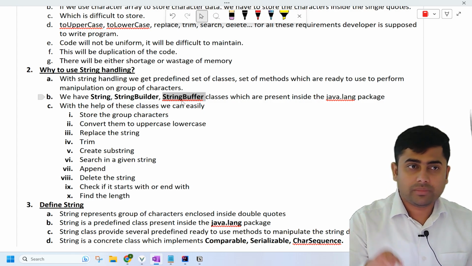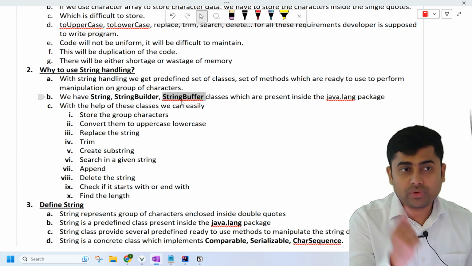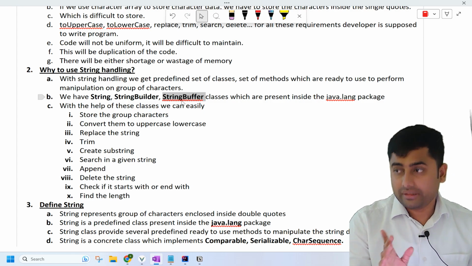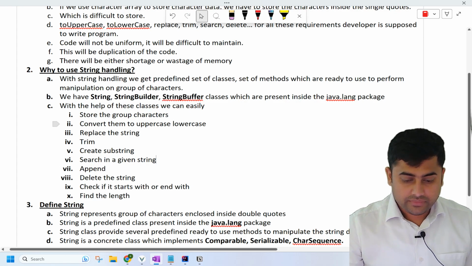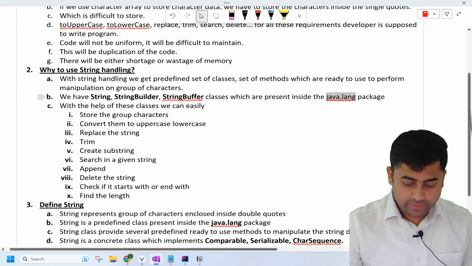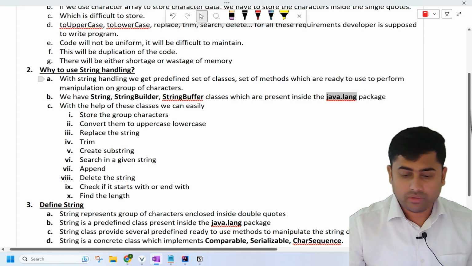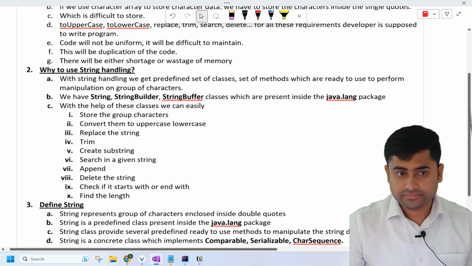Now, instead of the developer doing the array creation, who is doing that? String, string buffer, or string builder. So these are the classes, and they are present inside the java.lang package.